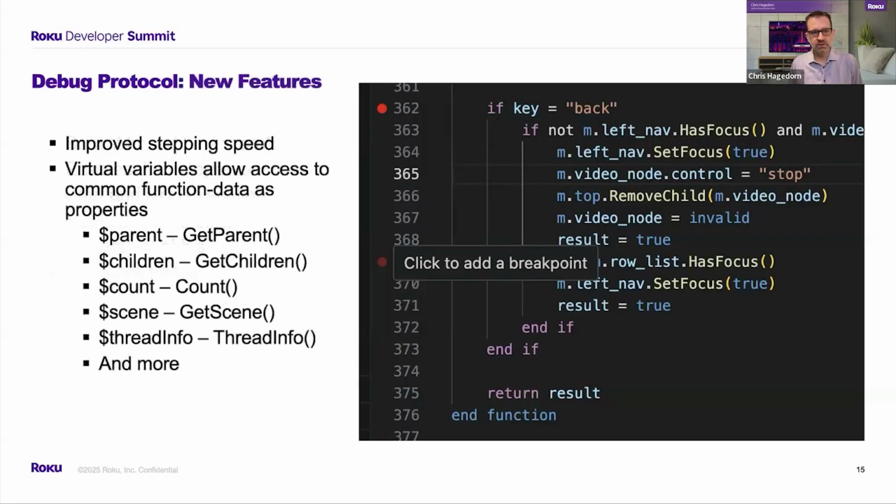So what's new in debug protocol in the last year? The big one, for me at least, is improved stepping speed. I think it's fair to say that the biggest piece of feedback we've been getting about debug protocol in the last year is that in certain situations, stepping can be very, very slow, on the order of multiple seconds to complete a single step. And we understand that can be frustrating. And we have made some changes this year that dramatically improve that situation. So you should see a noticeable improvement in stepping speed in the latest version.